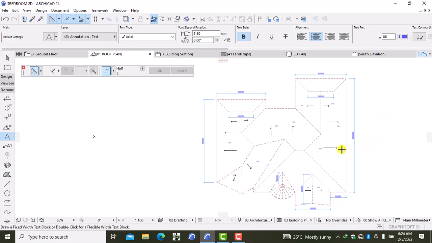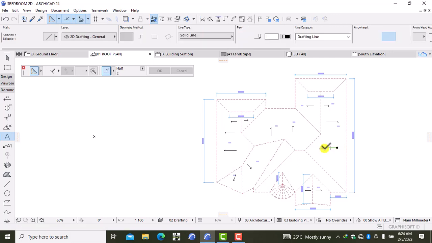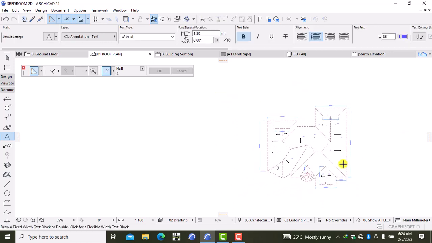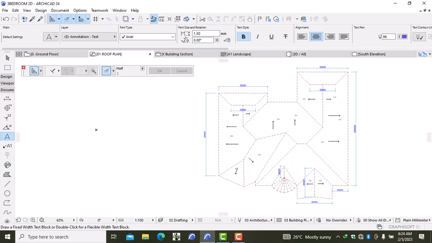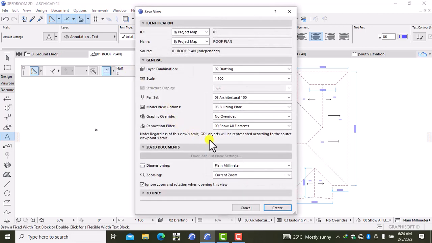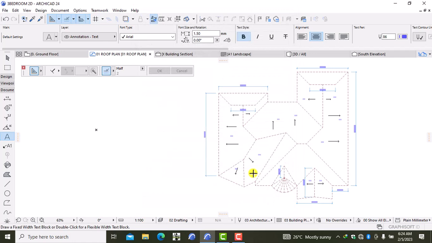So that's what we have. You can decide to alter maybe the size of this arrow to something like that. So you have something like that. So this is basically our roof plan. So I'll just right click and then save as view. Yeah, so just create. So that's our roof plan.